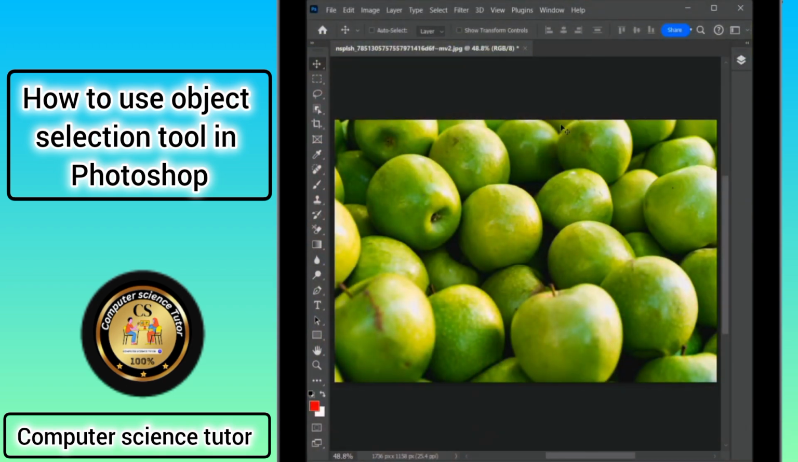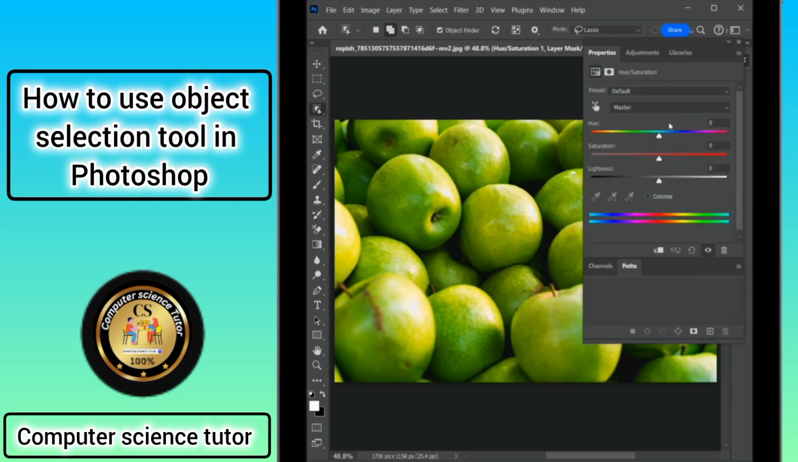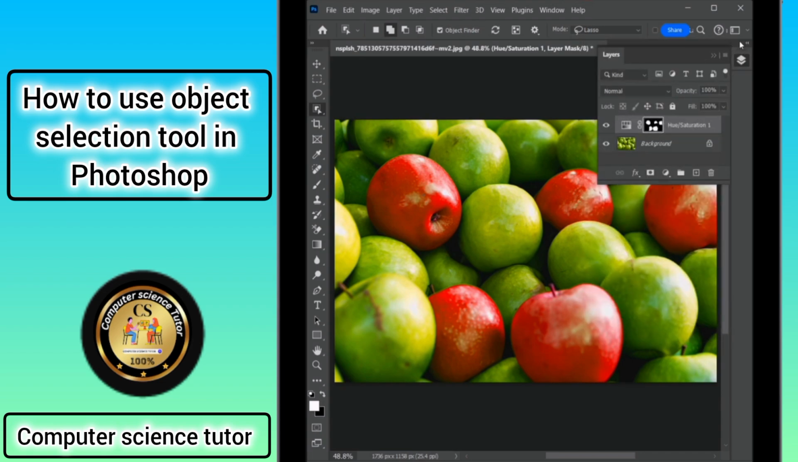Close layer option. And select Object Selection tool. And select Add to Selection. Automatic Selection tool work. And select the apple on Automatic Select. Select the apple and single click. Then click Layer option. And adjustment to hue or saturation to click. Then hue point to drag on adjust on red color. Then close. Then look at the image.